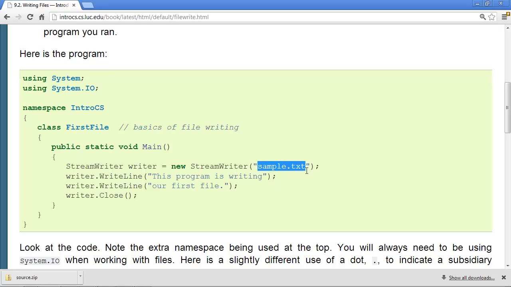sample.txt. And here we're just writing this line, and of course that was, if you remember, the first line of the file that we looked at. And then I write another line to the same writer, and therefore ultimately the same file, and that was the second line of the file.